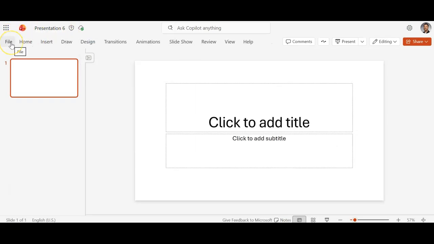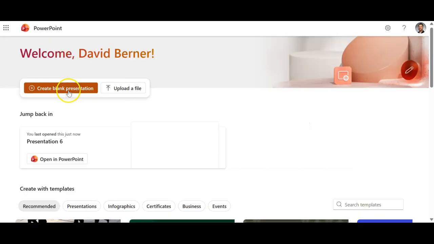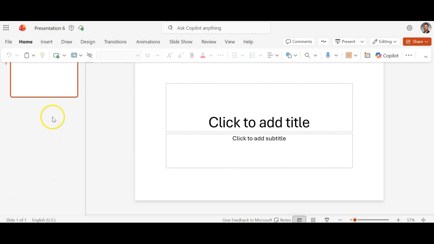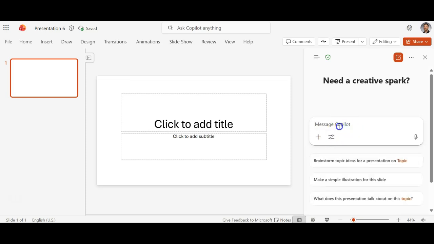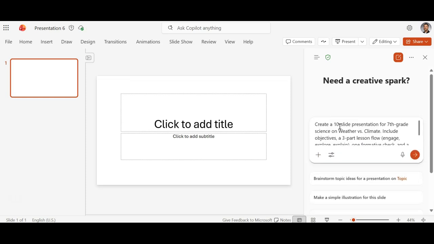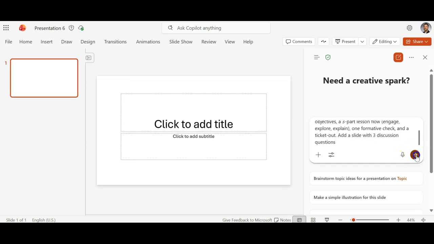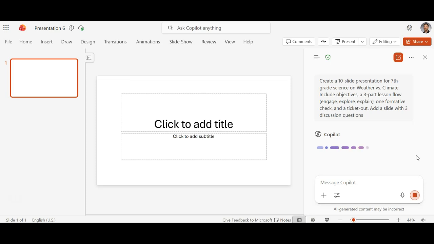Let's build a slide deck from scratch using just a prompt. Open PowerPoint and select Blank Presentation. On the ribbon, click Copilot, and in the prompt box type, create a 10-slide presentation for 7th grade science on weather versus climate. Include objectives, a 3-part lesson flow: engage, explore, explain, one formative check, and an exit ticket, and a slide with 3 discussion questions. Click Send. It will produce a PowerPoint, and now we can click on it and explore.